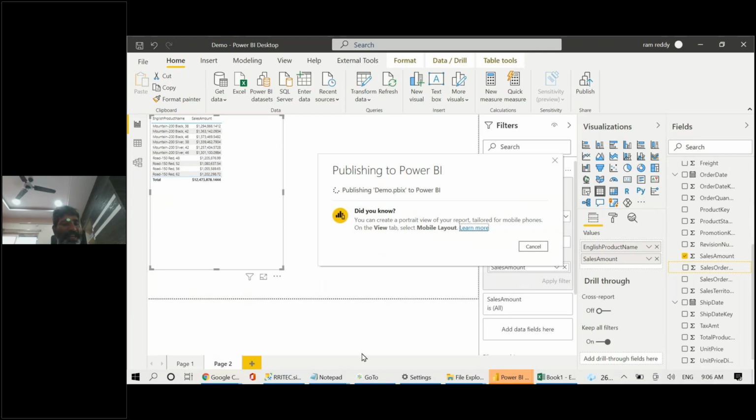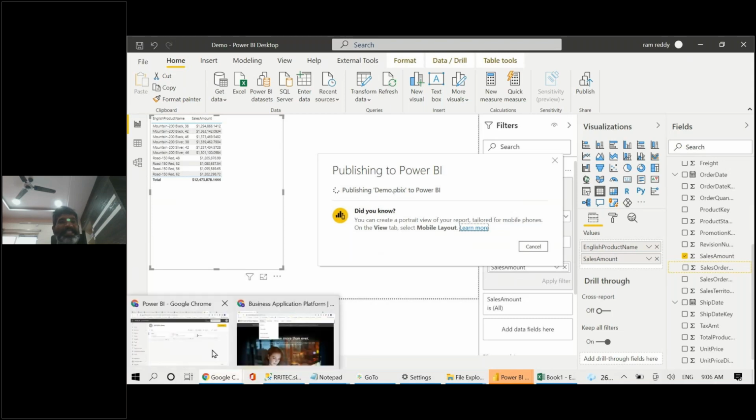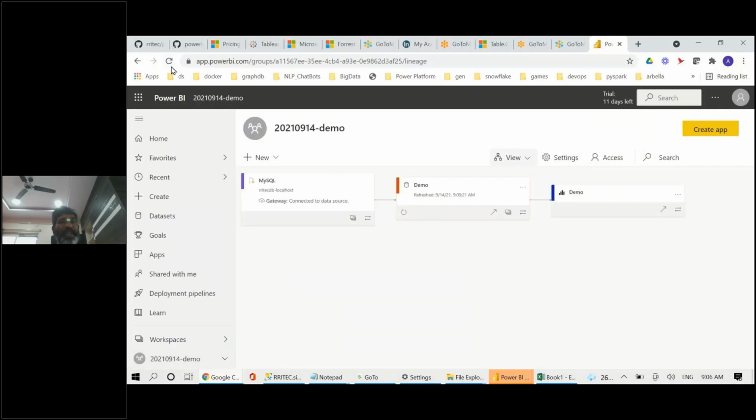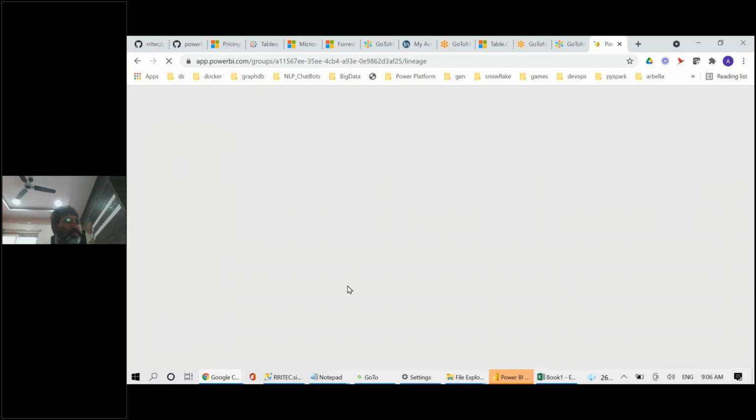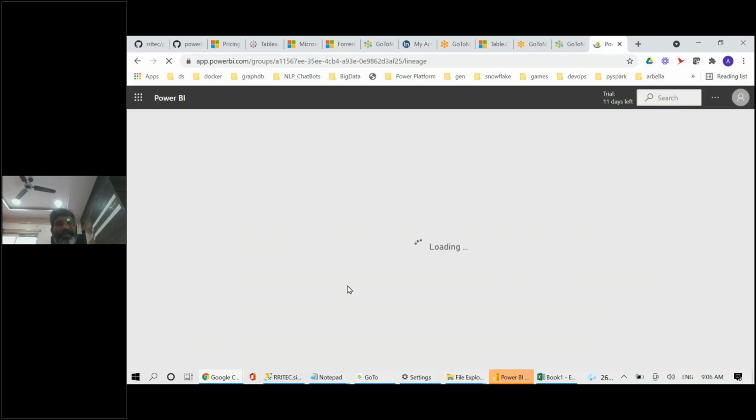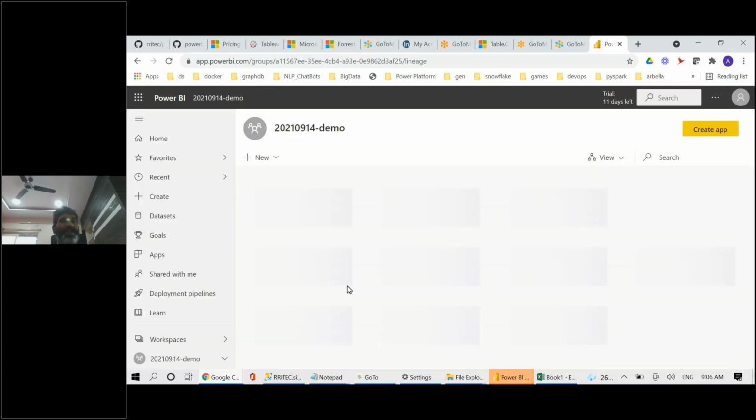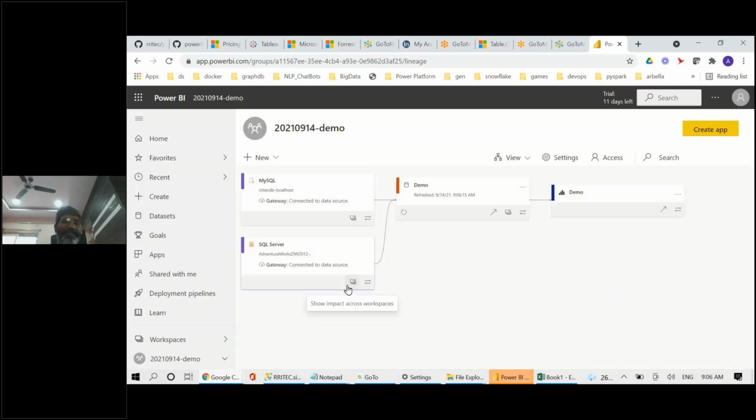If you replace it and go observe our reporting page, just refresh this one. This demo report is now coming from this data set. This data set should be coming from how many databases? Two. What are those? MySQL and SQL Server.